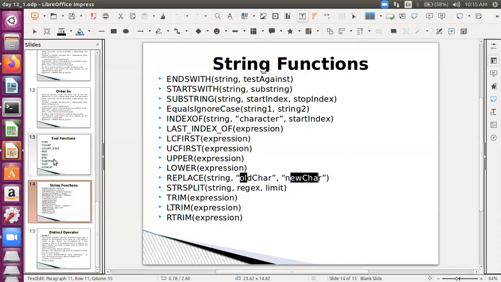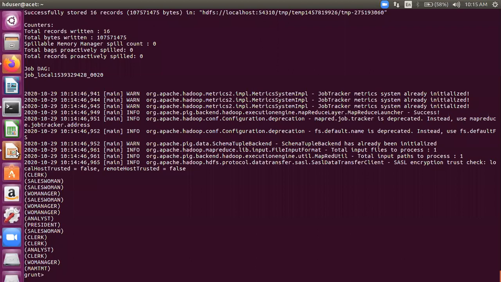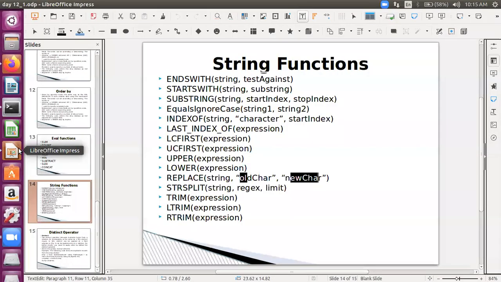All right. Then the trim functions would remove the spaces, all the trim functions. And your string split, if it is a multi-word string, and you give some expression on which to split that string, it would do that.